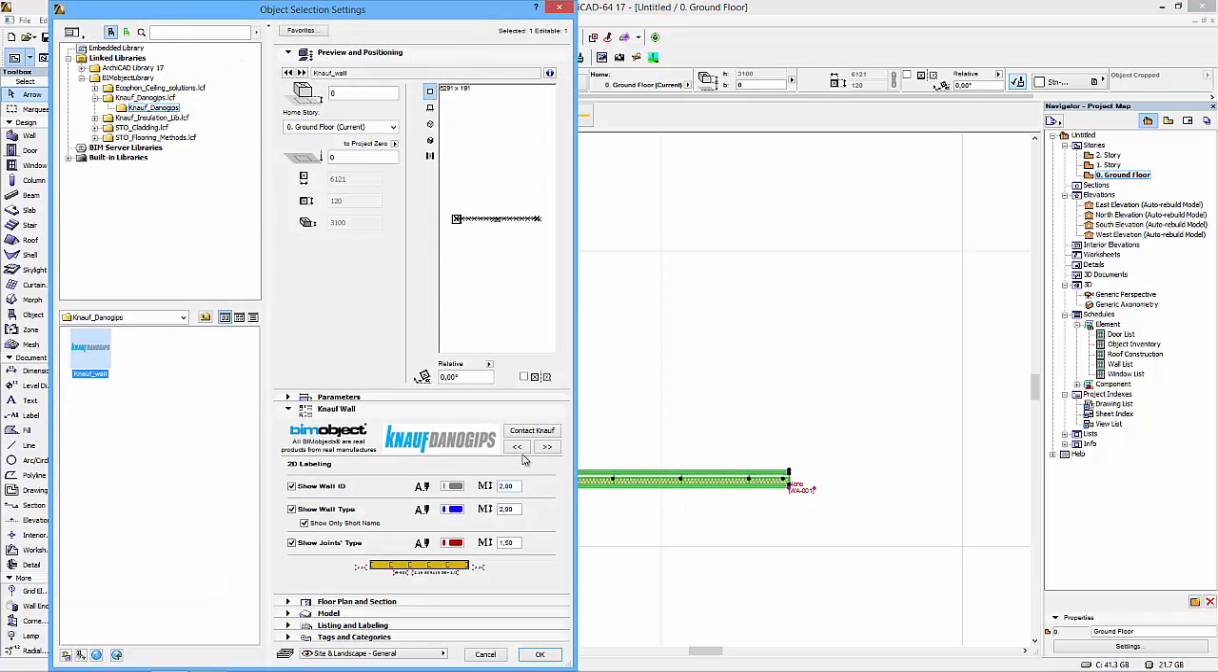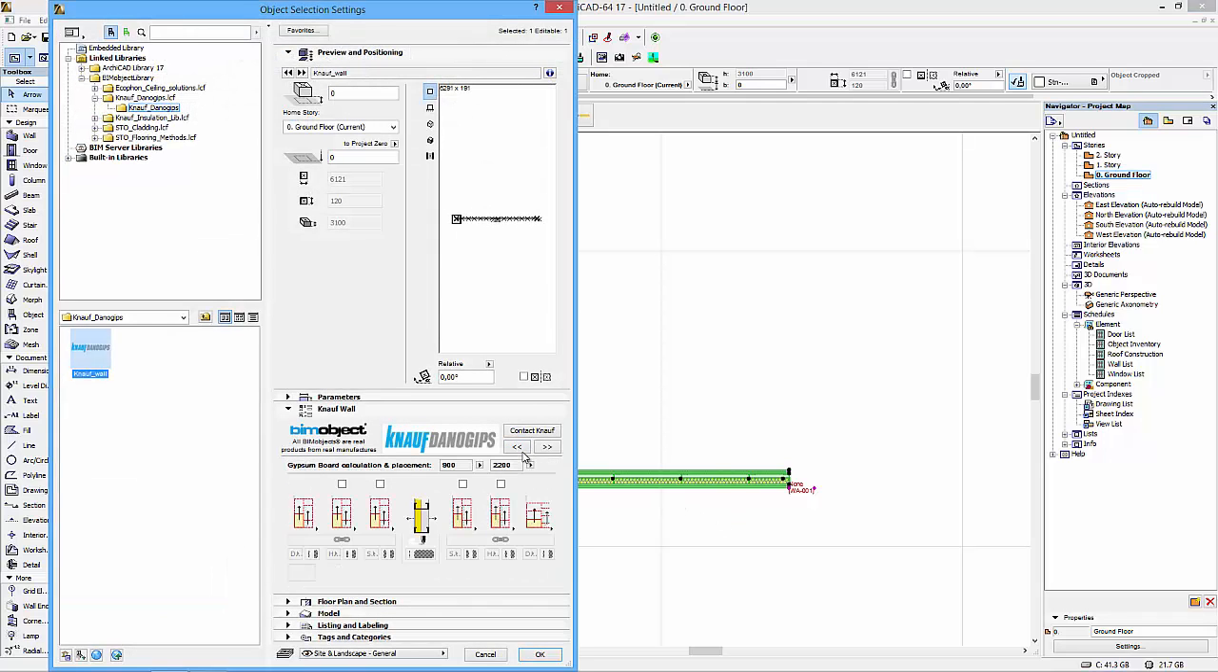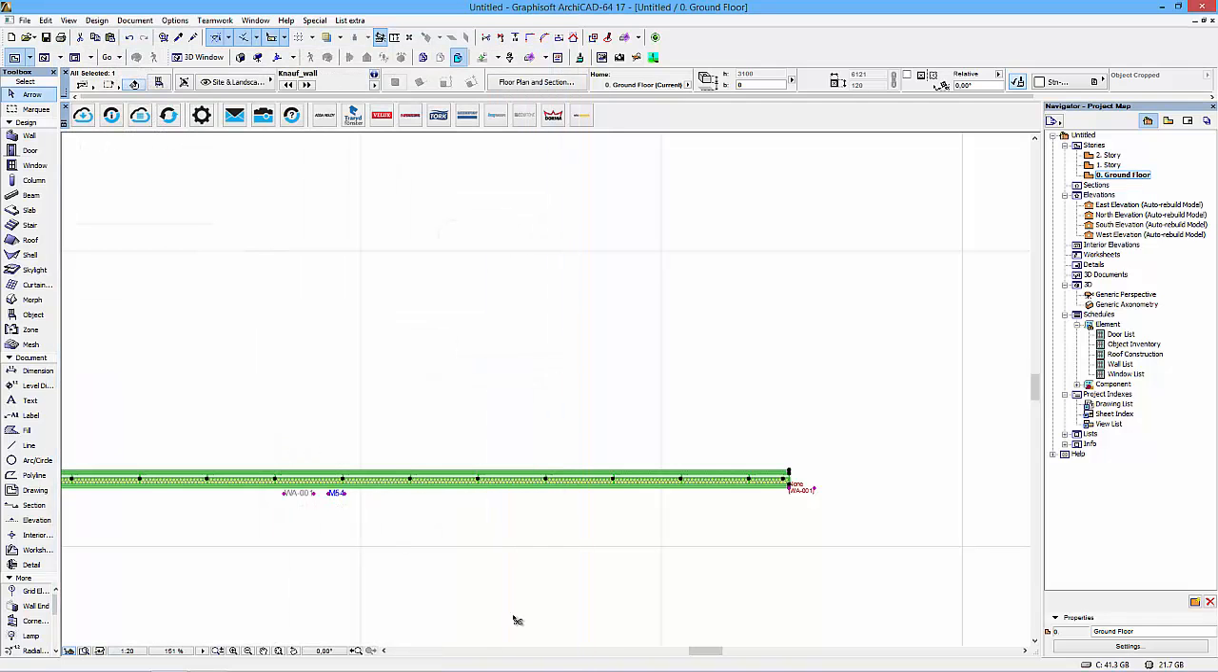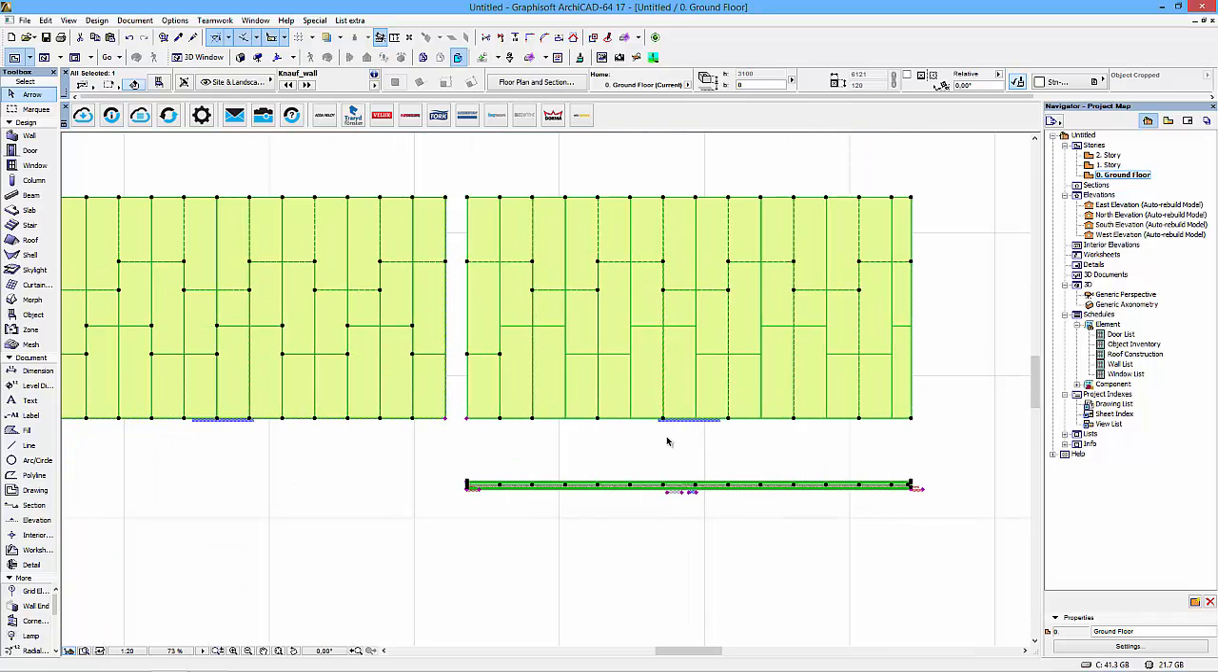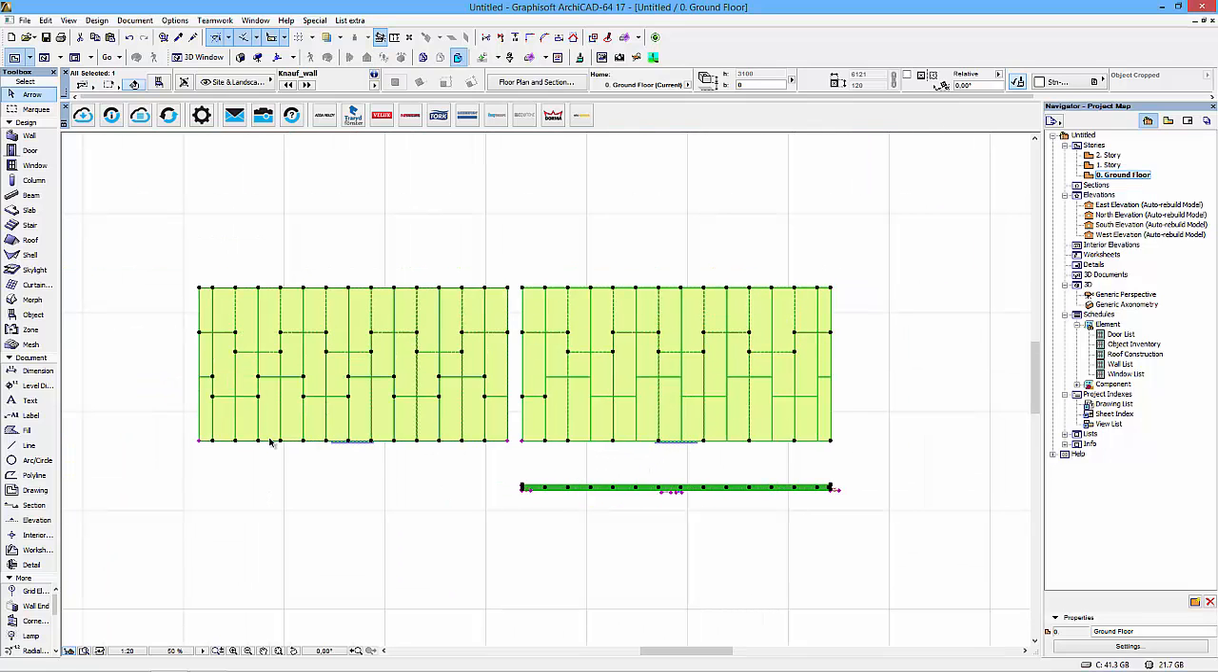One of the most interesting things is the gypsum board optimization. If I go in here and activate the gypsum board layers on both sides and click OK, you see we get a scheme in 2D plan of how the gypsum boards can or should be placed. And this is fully editable.